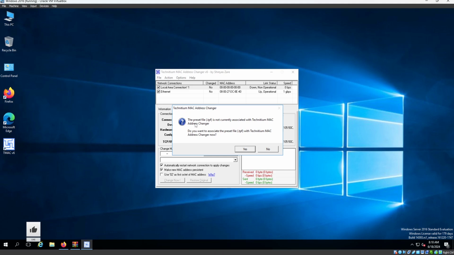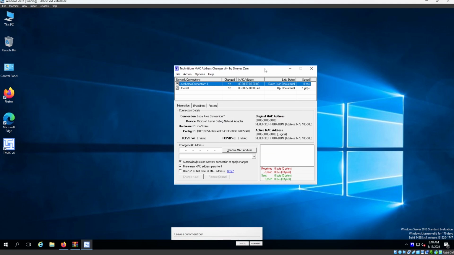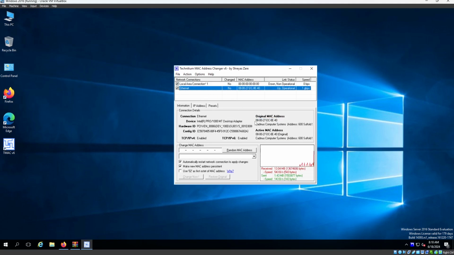It says the preset is currently associated with a MAC address. Do you want to associate the preset or address? No need. So yes, this is it. You see my MAC address has been covered. That is the local. When I click on the Ethernet, that is my original MAC address.